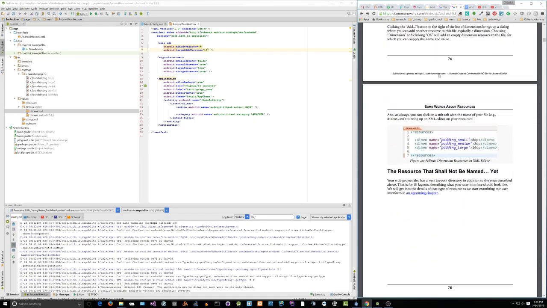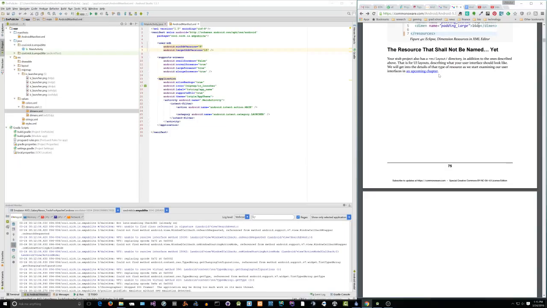The resource that shall not be named yet. Your stub project also has a res/layout directory, and that, in addition to the ones described, is for UI layouts describing what your user interface should look like. We will get into the details of that type of resource as we start examining our user interfaces in the upcoming chapter.